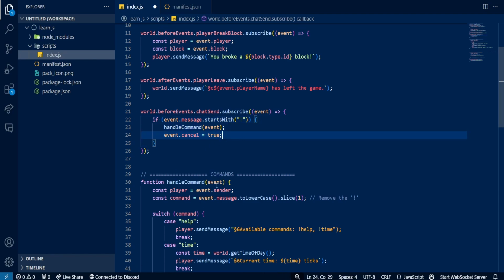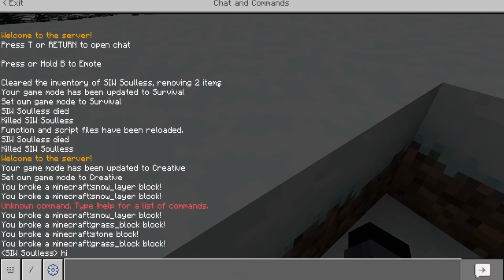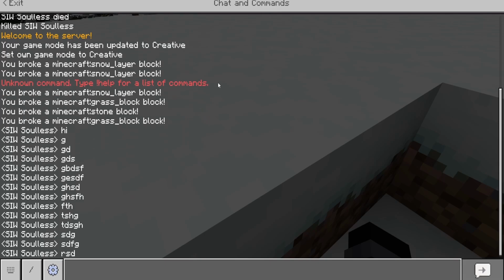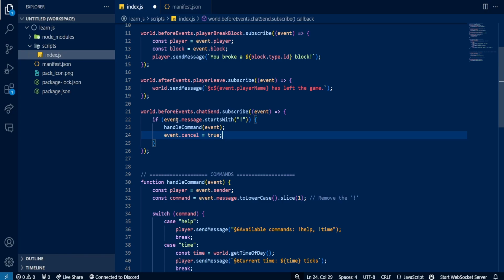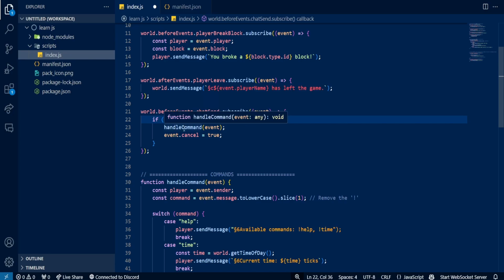So if we were to type in chat normally, so if we were to say hi, you guys can see it works perfectly fine. We can type whatever we want in chat and it's working perfectly fine. But we've got an if statement in here saying if event.message starts with an exclamation point, then it's going to run a function. Now this function is down here and it's called handleCommand, and that's going to run on the event. So that makes sure that it's going to run on the chat send before event, which we set up here.